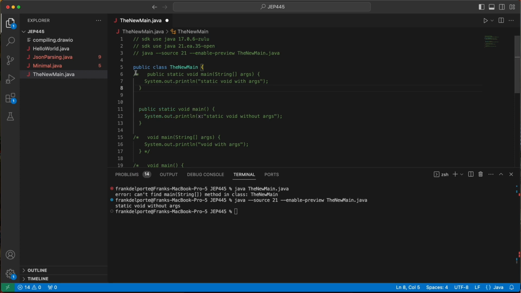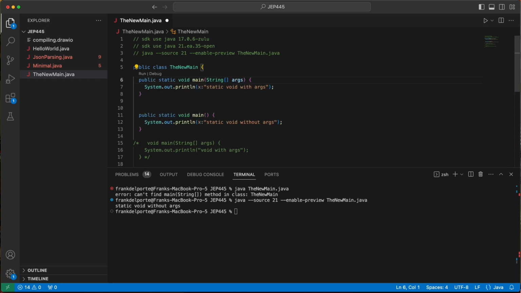And now let's try if we have both. If we have both, you see it still works, our program, but it's taking this one. So it has priority. So there's a priority defined in which methods are looked up. So this one gets priority and is executed. Void with args is the one being executed.